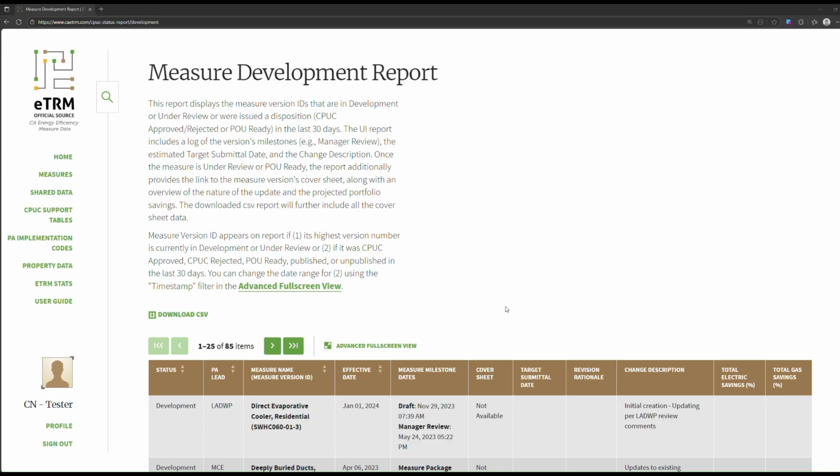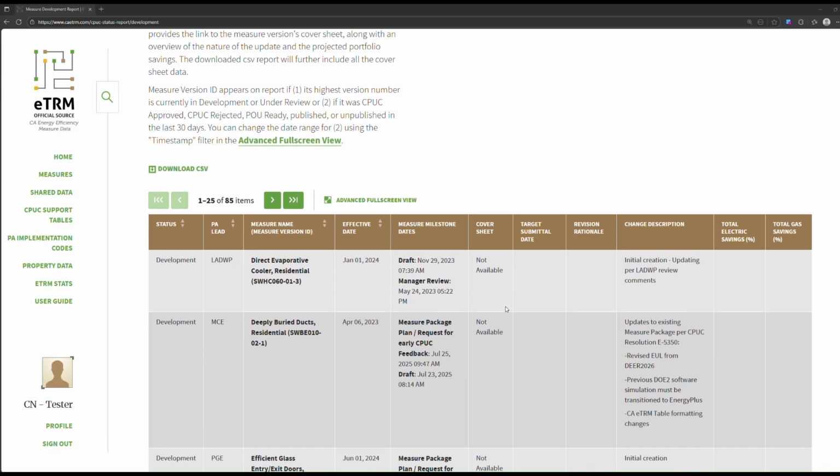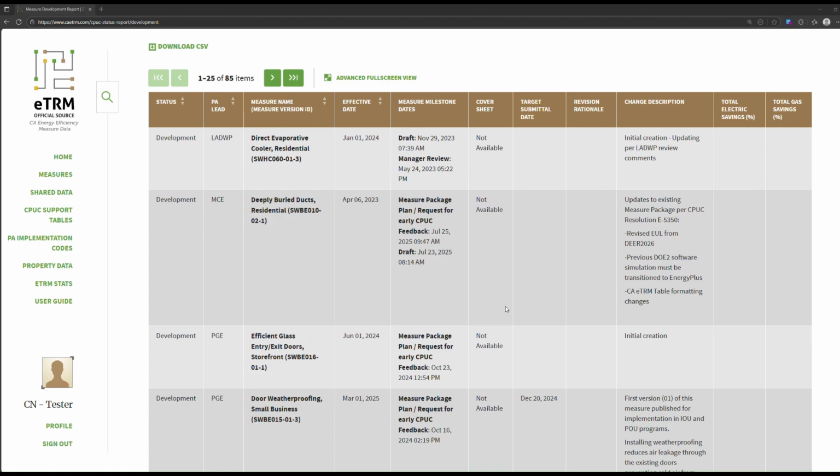The default view is all the measures and release cycles that are currently in development or under review, or measure release cycles that were approved or rejected within the past 30 days. The table shows the list of measures and release cycles meeting that criteria.